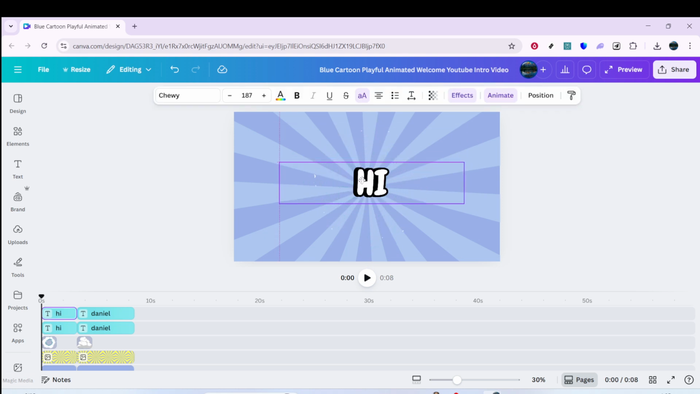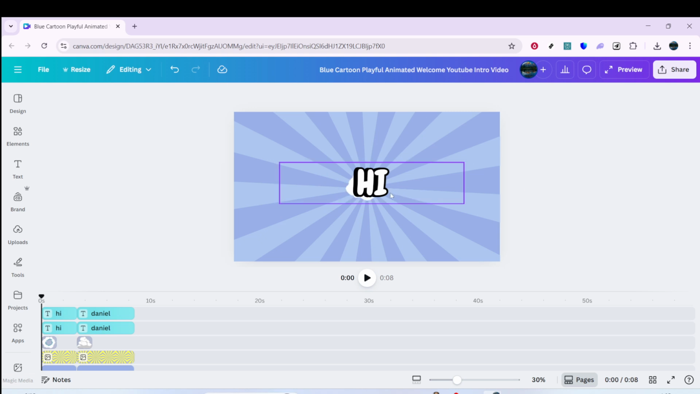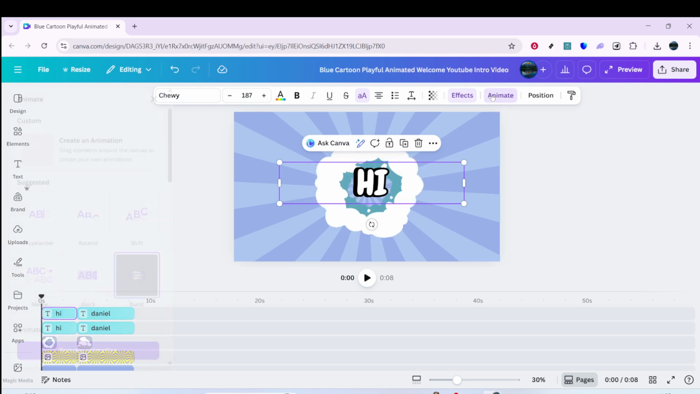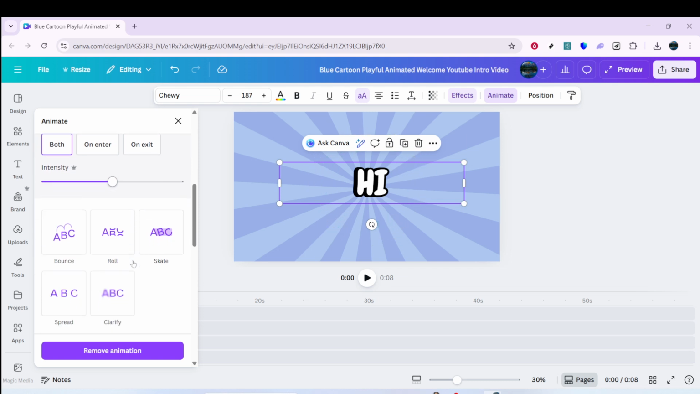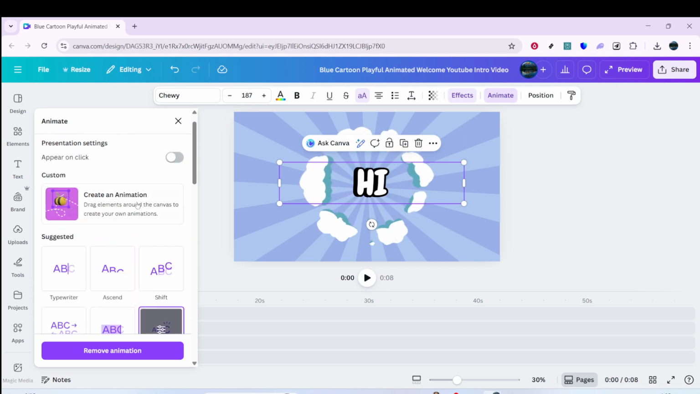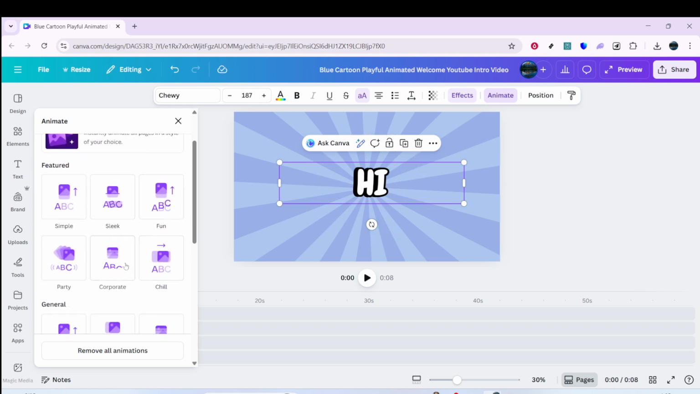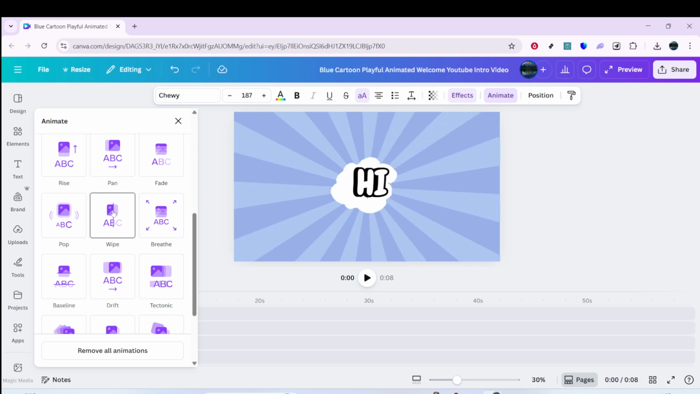Now, add movement with animations. Select an element or text, then click Animate on the top toolbar. Try simple entrance animations like fade or rise for a professional look. You can animate entire pages or individual elements. Subtle animations often feel more refined and prevent visual clutter. Keep timing consistent so the motion feels intentional and not distracting.